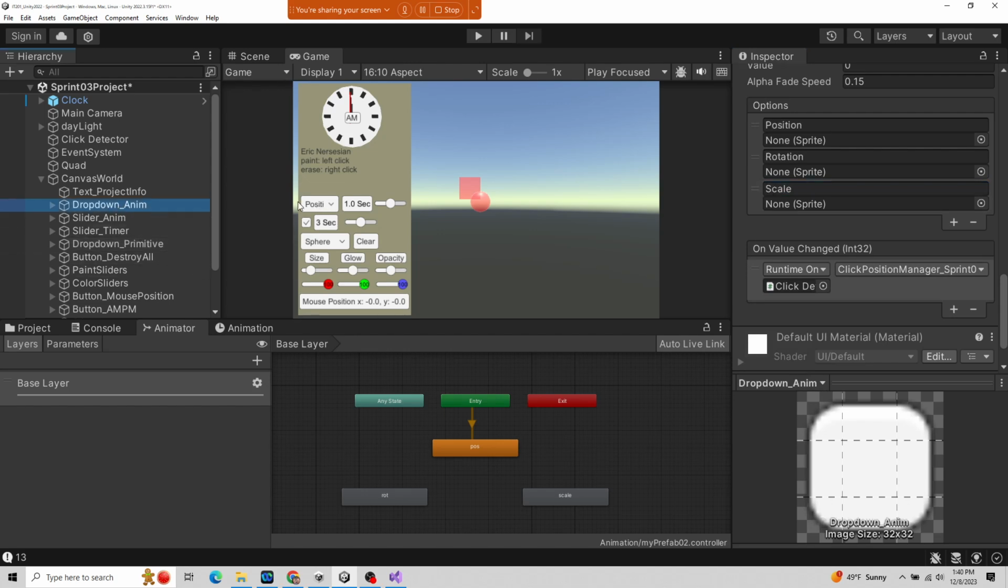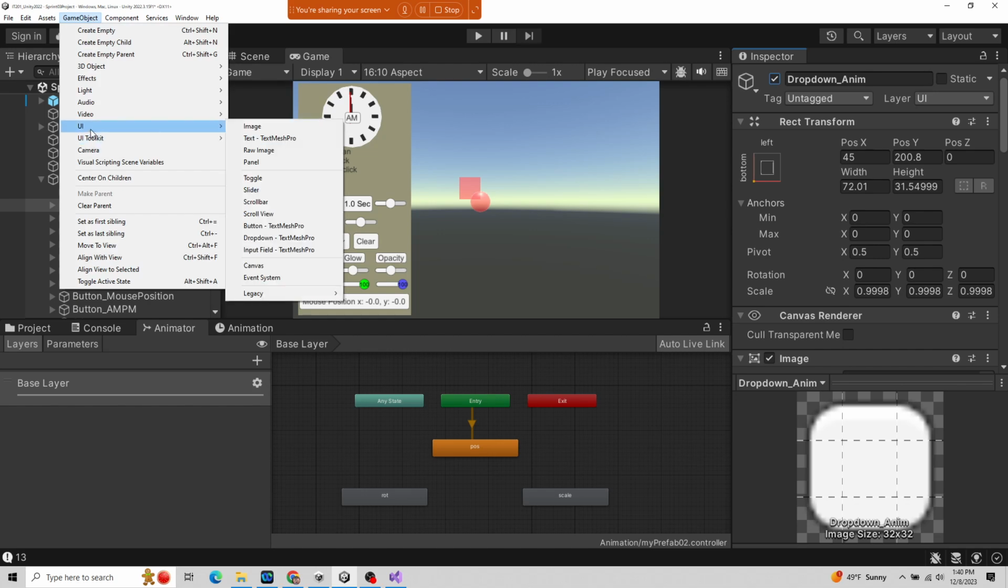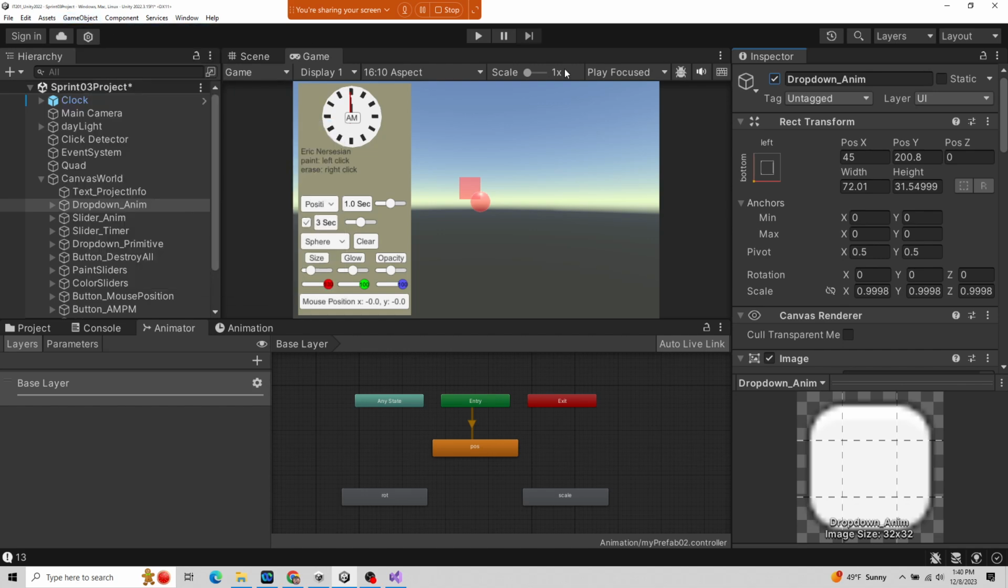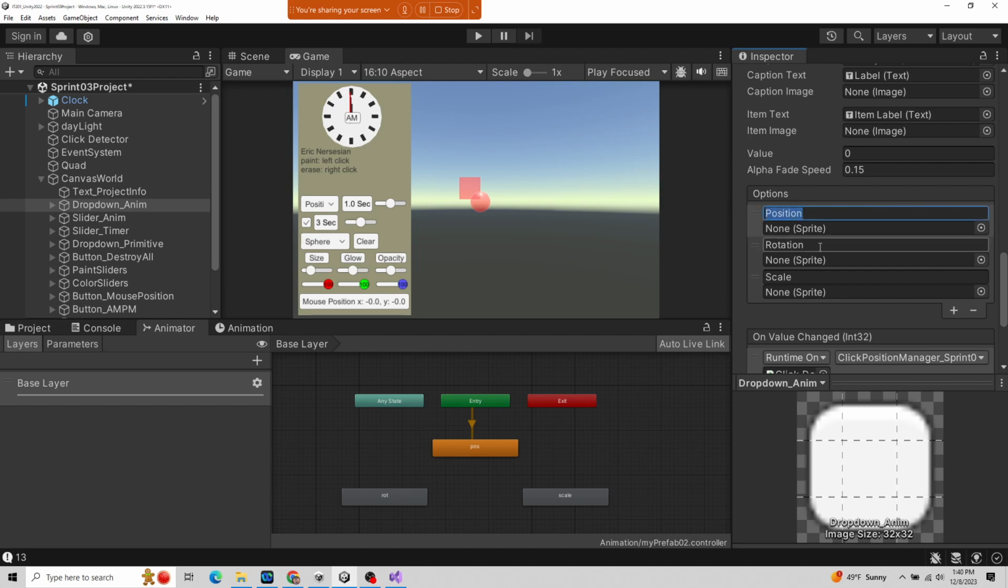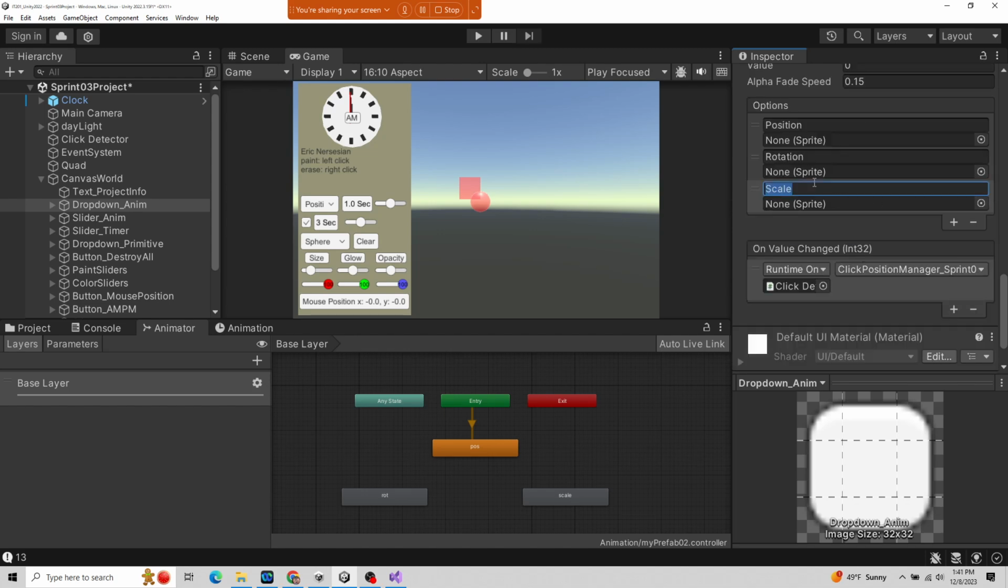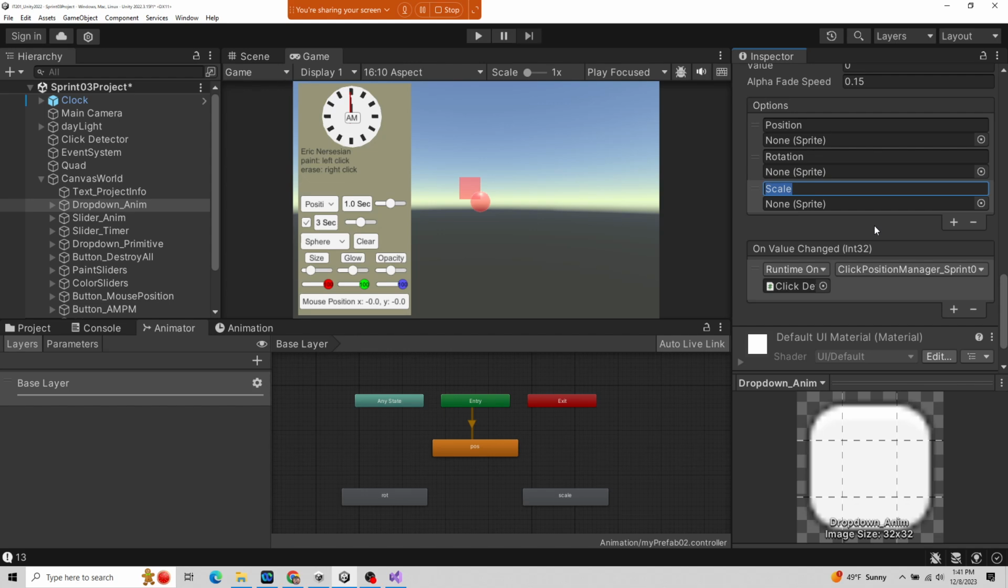Now we have a drop-down animation. It's this one here. I'll turn it on and off. And it's just a drop-down. Remember, game object UI drop-down. And it's just positioned and pinned or anchored. And the choices I gave it were position, rotation, and scale. So the user can choose which animation they want to play. And when that happens, it's going to call this animation, change animation state, which I'll get into in a little bit. But just know that we're connecting this all up through the UI into our click detector script.